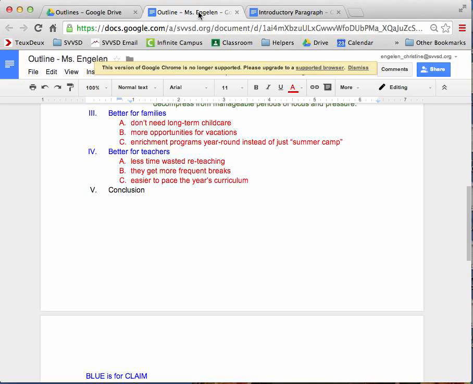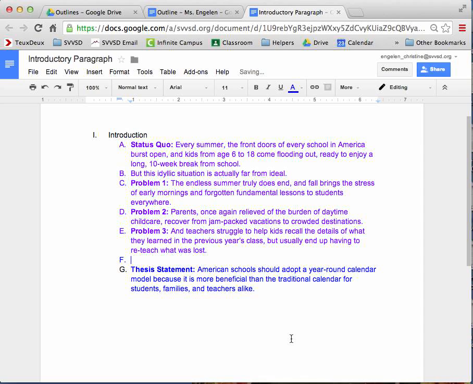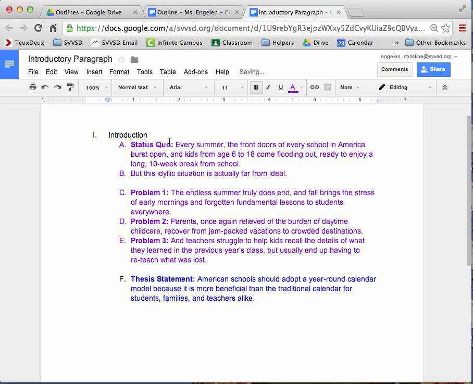And finally, my third problem. My third segment of my paper was that year-round schooling was better for teachers, that they didn't have to waste time reteaching, that teachers got to be more rejuvenated, that they had better times pacing the year's curriculum. Okay, so I've got to come up with a sentence that's going to reference a little bit of that, and what I came up with for problem statement 3 is: and teachers struggle to help kids recall the details of what they learned in the previous year's class, but usually end up having to reteach what was lost.